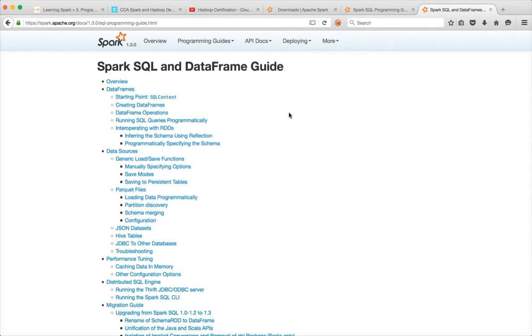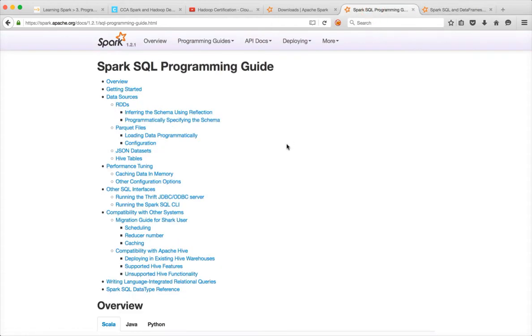And also when it comes to data sources, 1.3.0 can actually connect to other databases also using JDBC, whereas in 1.2.1 it is not possible. So these are the differences, and hence it is safe for us to practice on 1.2.1 rather than whatever is available in the Quickstart VMs. For that reason, we have to set up 1.2.1.